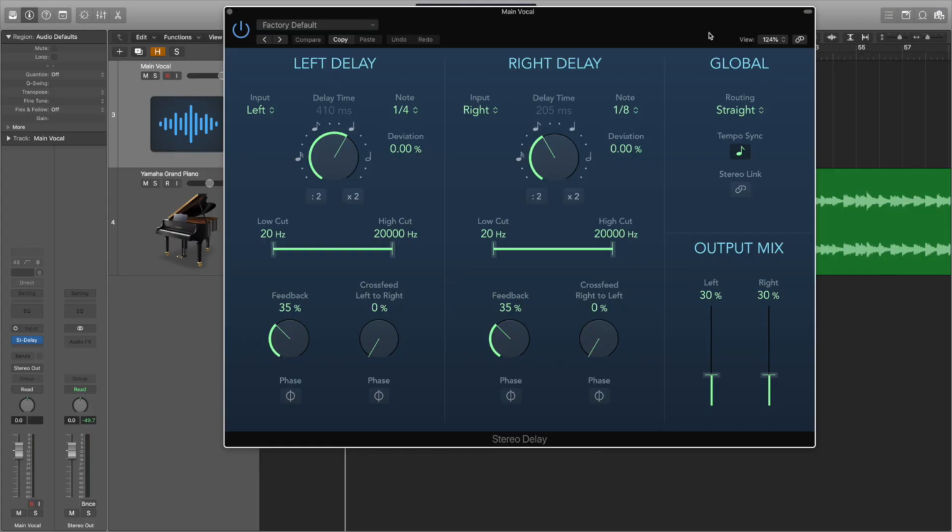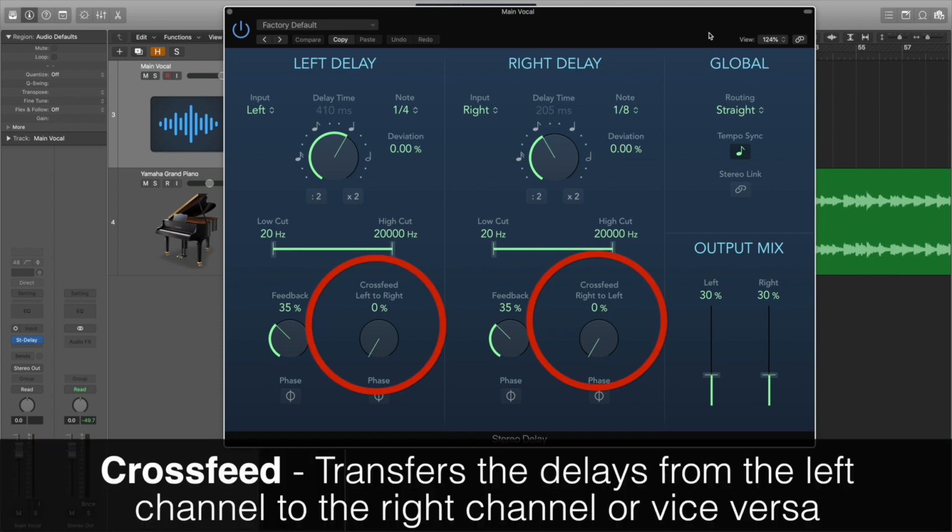So I would say this is probably the most complicated of the 3 delays we're looking at today, but we're going to break it down and look at how to set up a simple ping pong delay. So to achieve a ping pong delay, we need to use a stereo delay plugin so that we can individually control the left and right channels. We have a new parameter in this plugin called crossfeed, and this allows us to transfer the feedback signal or the delays from the left channel to the right channel.